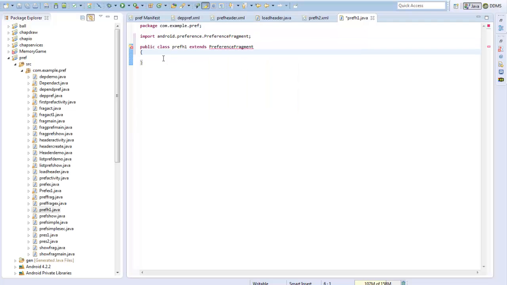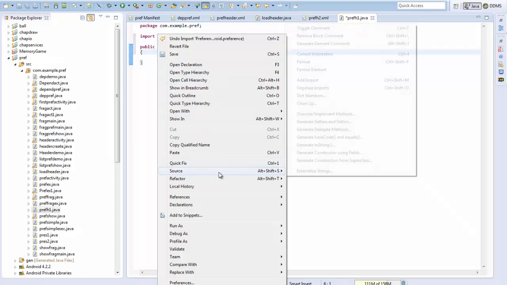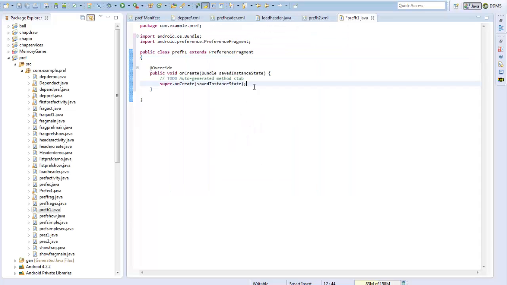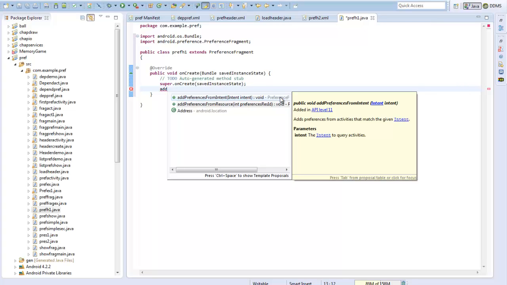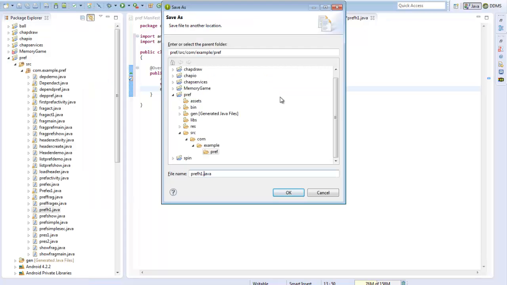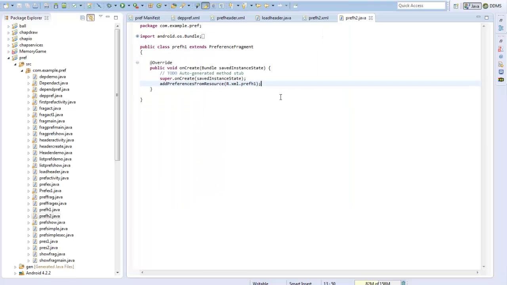and again I'll create on create and load my add preferences from resource r.xml.prefetch1. So this is my first fragment file. I'll save as, create another. So I'll rename to, I'll change the fragment preference file.